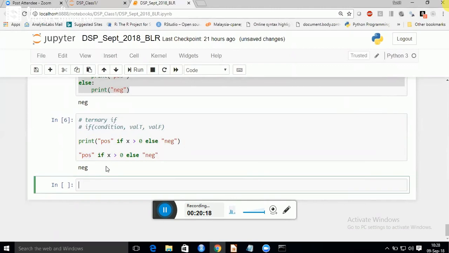Let's do the complete example, positive, negative, or 0, right? So I'll say 0 if x equal to 0, else say positive. Is this correct? If x equal to 0, then 0, else positive. Is this correct? No, when can I say it is positive? Yes. Else positive if x greater than 0, else negative. That's it. I hope it is clear to everyone. Yes, right?